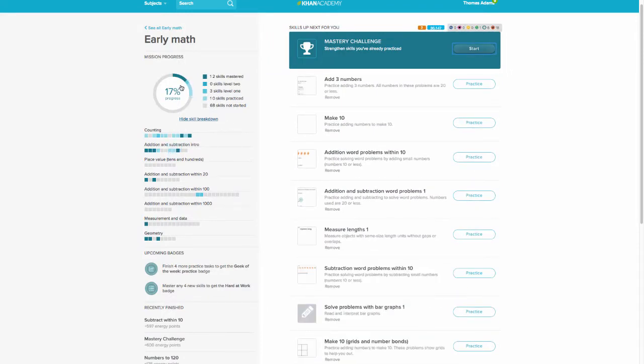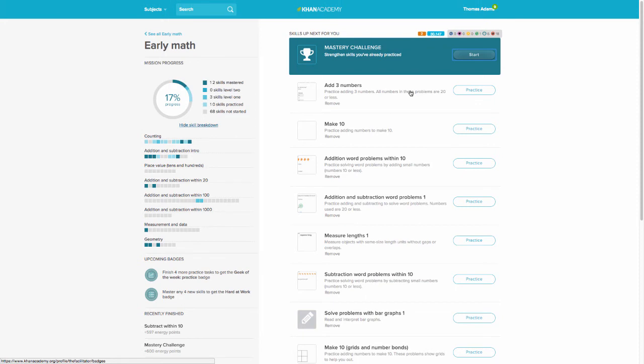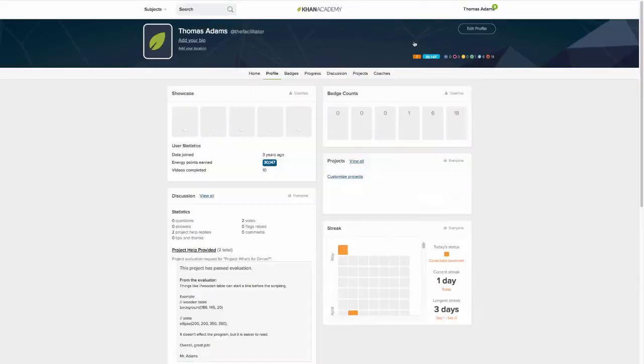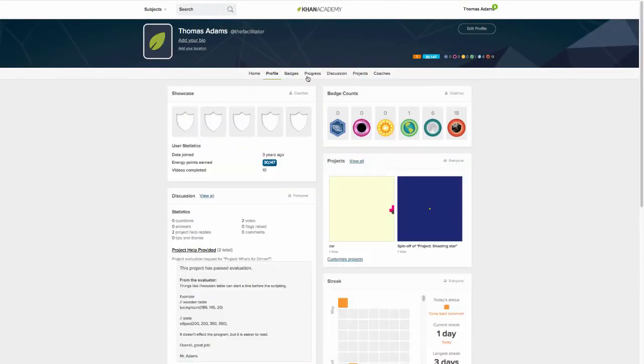So now you might say to yourself, well, how do I know if they're making progress, or how can I track their progress? Well, that's easy. What you want to do is to the right, upper right-hand corner, if you click on their name, it'll pull a drop-down menu down, and you can click on the profile. Next on the profile, there's a tab for progress.